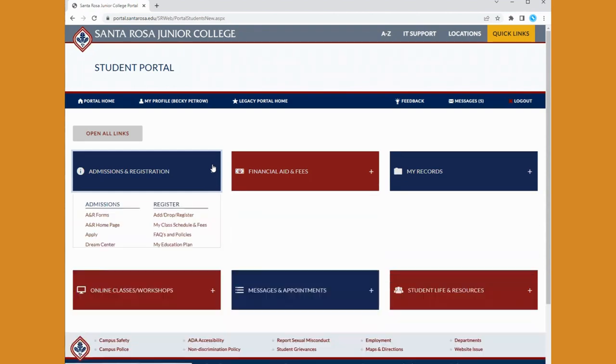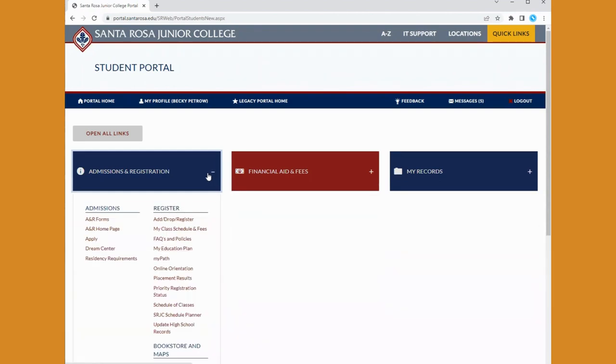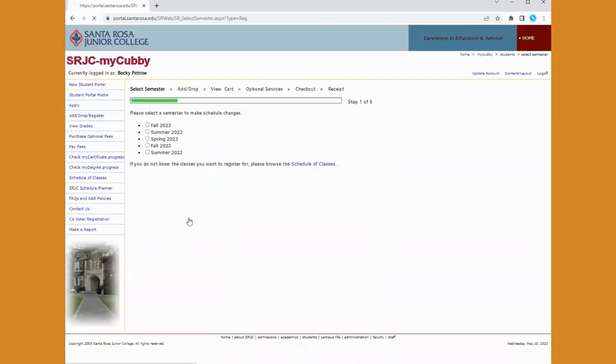Expand the Admissions and Registration menu and then click on Add Drop Register. This takes you to the registration screen in the Legacy Portal, also called My Cubby, so it looks a little different. First, you must select the semester that you want to add classes. For this example, we will select Summer 2023.